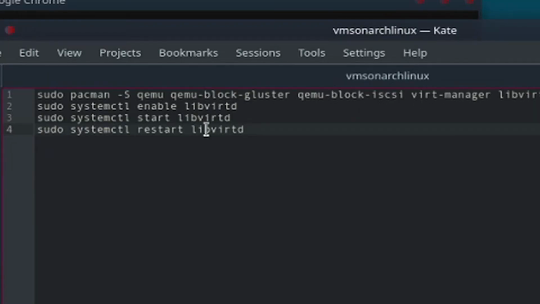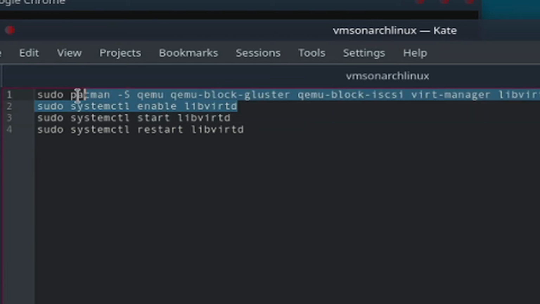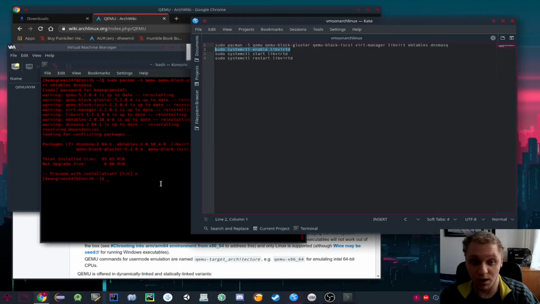Once you install everything, you want to run these 3 commands. What these commands do is make sure that your virtualization library, which is required for qemu to work properly, is enabled at startup. To do that, we use the systemctl command to enable libvirtd. I already have libvirtd set to be enabled at startup, so every time I start up my computer it's used, and I don't have to do that.